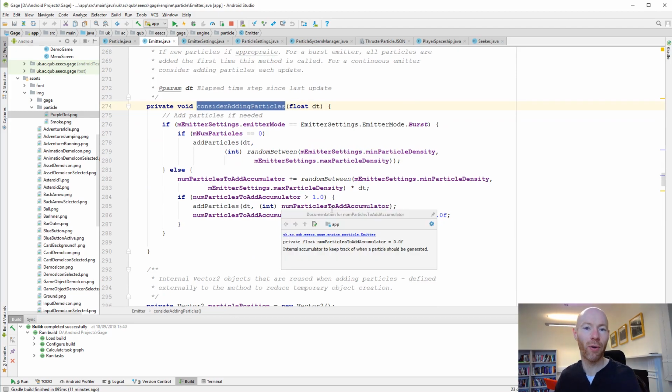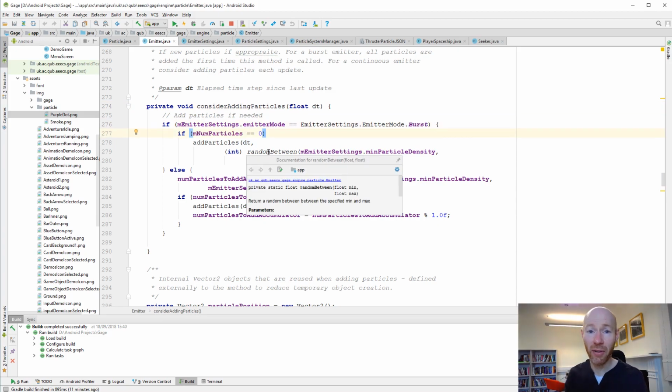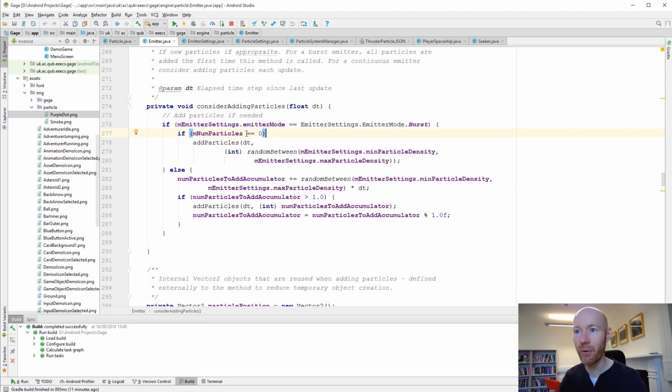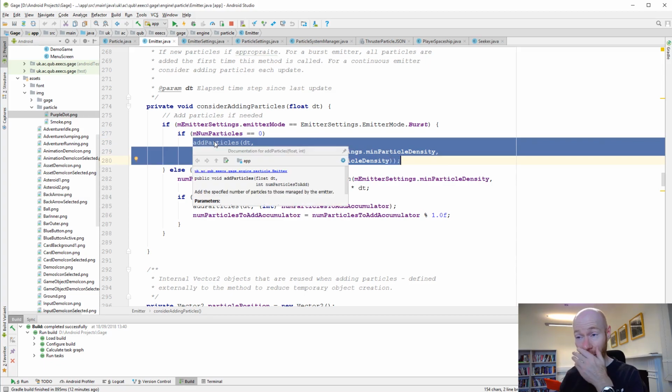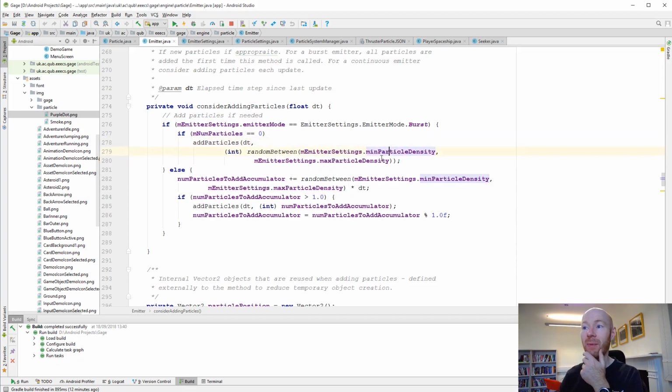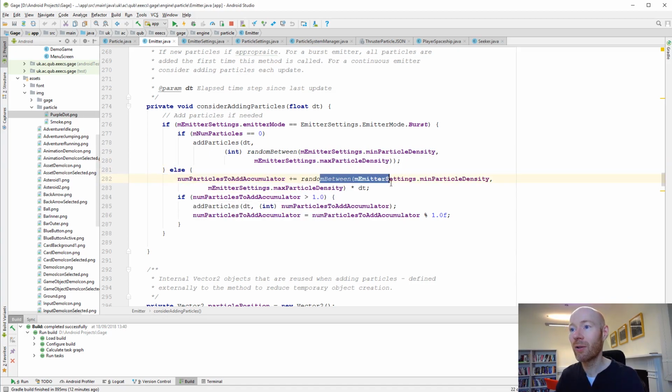Consider adding particles then. So this is the thing that works out: do we need to add particles in? We have a time for the time step. So there's two things. If we're in burst mode and we have yet to add any particles in, in other words, we've just created it, it's the first time we've done it, we're in burst, but we've yet to add things in, then we are going to call our method add particles, and we'll randomly add in between minimum and maximum particle density.